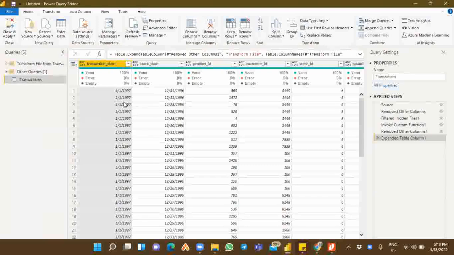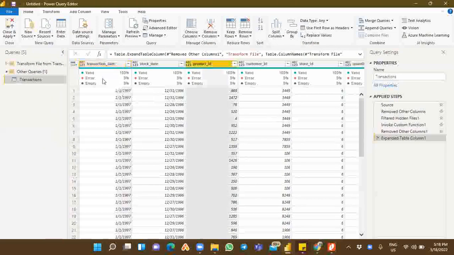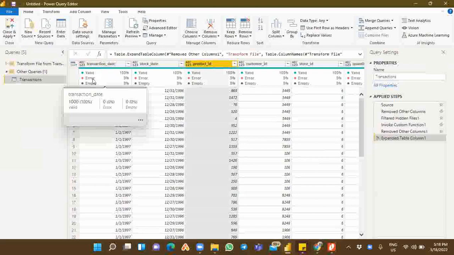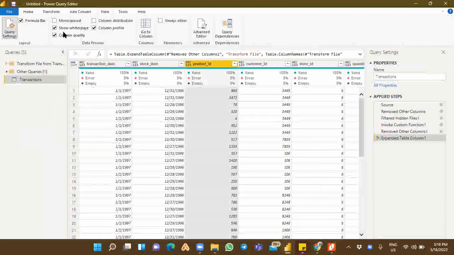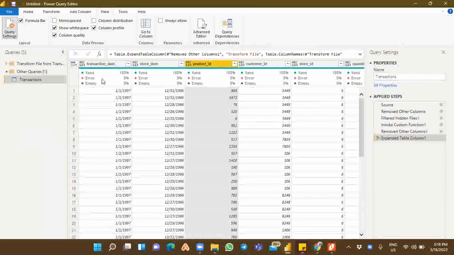Now, first of all, last week I explained that once you have your data, you want to check that there are no errors and there are no empties. And currently, I can see that everything is 100% across all the columns. In case you don't know how to activate this symbol that you're having here, all you just need to do is go to your View tab and click on Column Quality. So if I check Column Quality, I'm able to see the quality of my column. I can see that the first column has 100% valid, there's no error, there's no empty, which is supposed to be ideal.